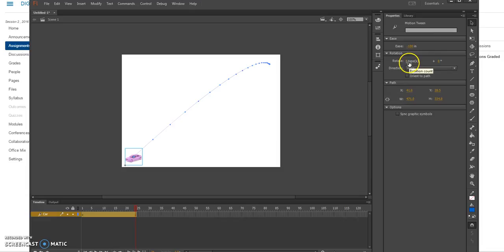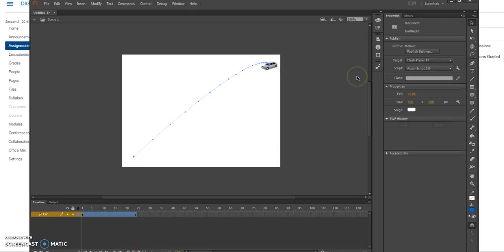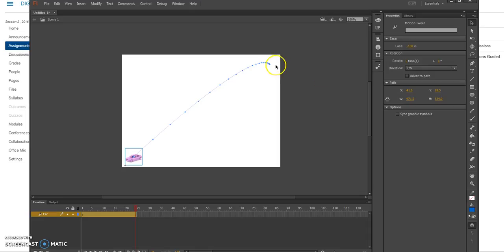The next thing is rotate. Don't do too many of these, otherwise it'll crash your Flash. But if I press like 5 and then I do enter, and then watch my animation, it has to flip 5 times before the end. You can also choose to make it go counterclockwise or clockwise. So mess with that, but in the end set it back to 0 because we don't want it to rotate.